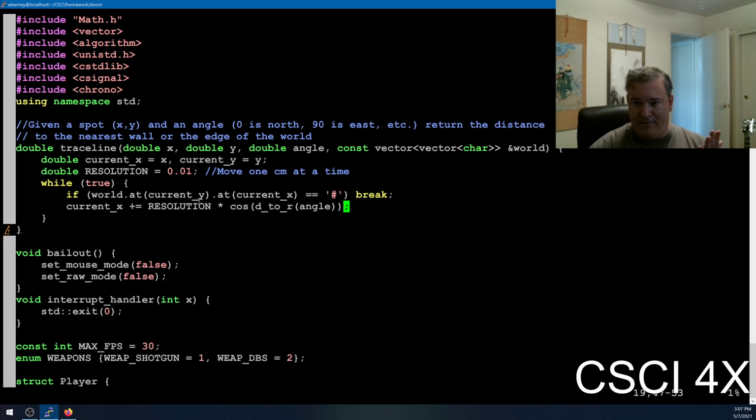So if we're at 0, then it's going to move. Oh, it should be minus, because, oh no, this is x. This should be y, right? So we're going to move up. If our angle is 0, then y will decrease by a centimeter at a time. And if we're facing east, it'll not change at all.